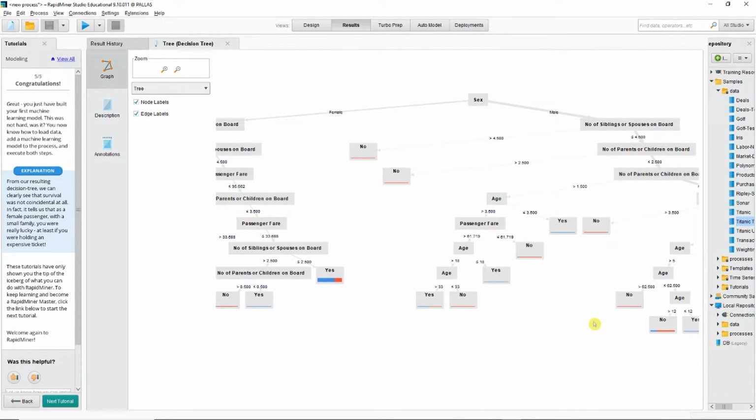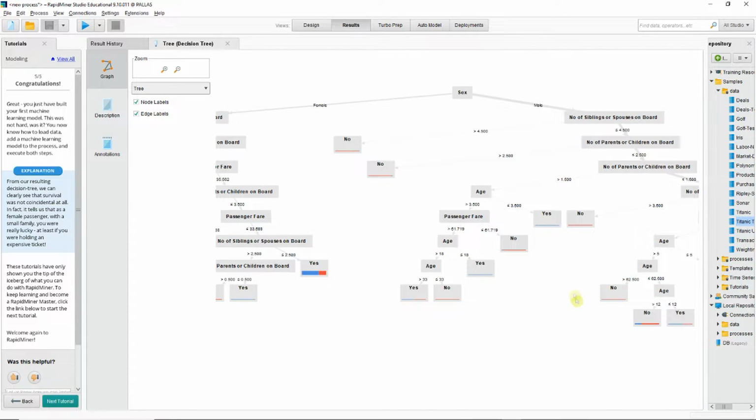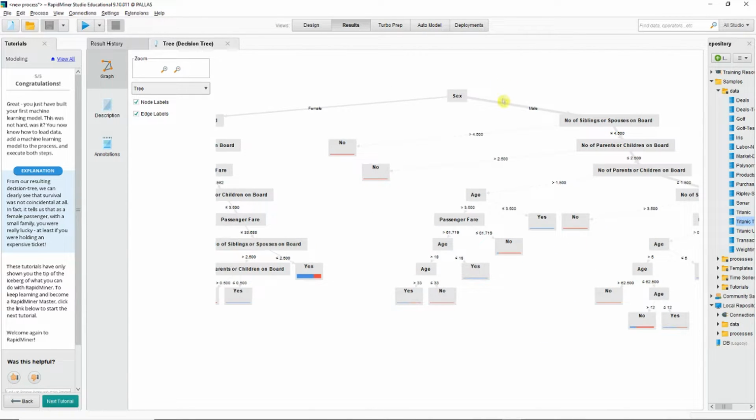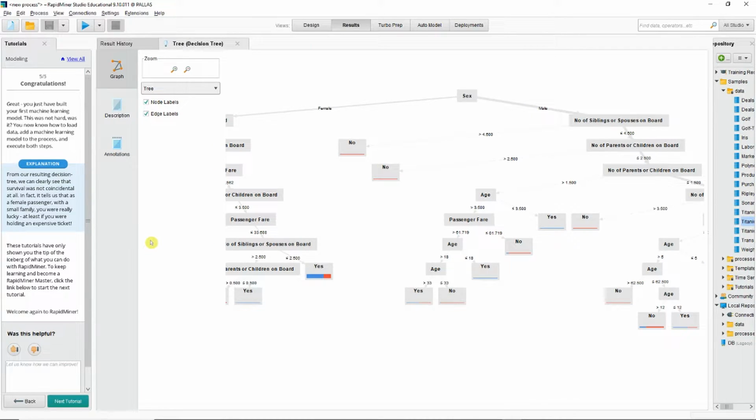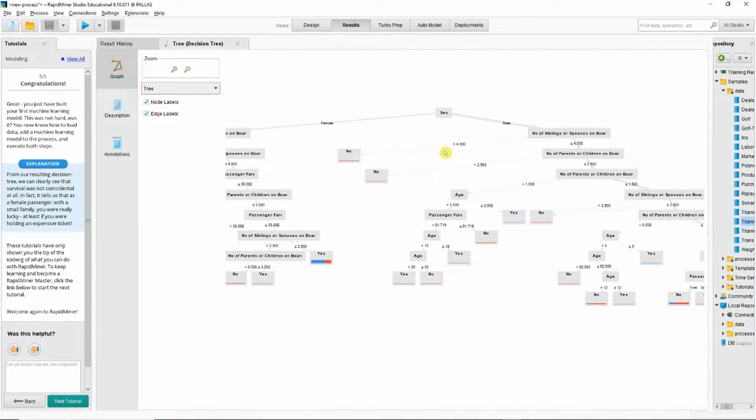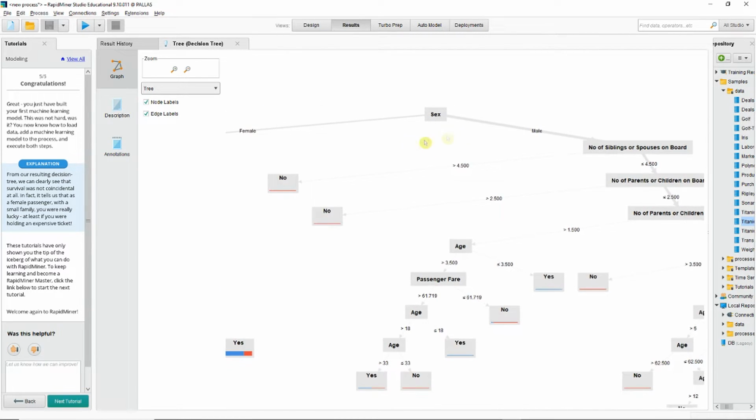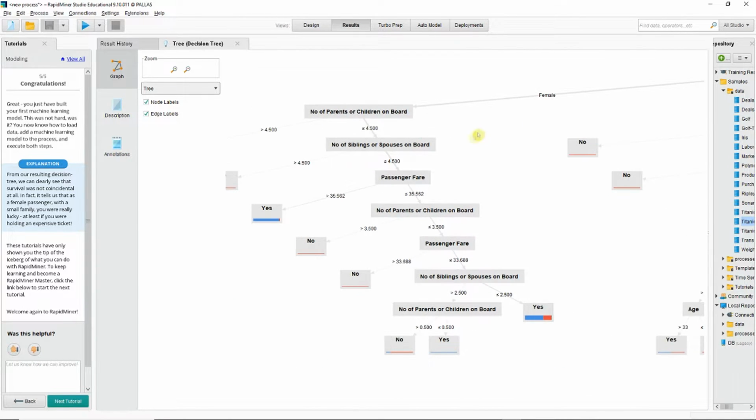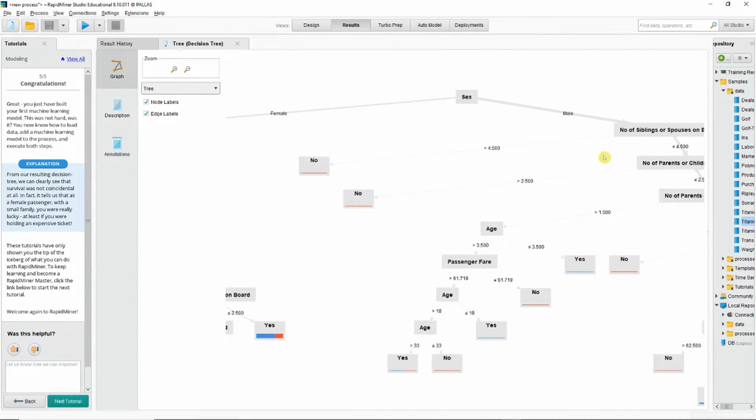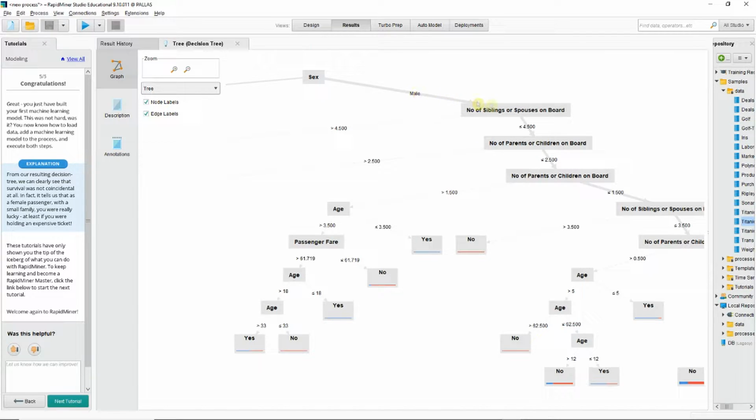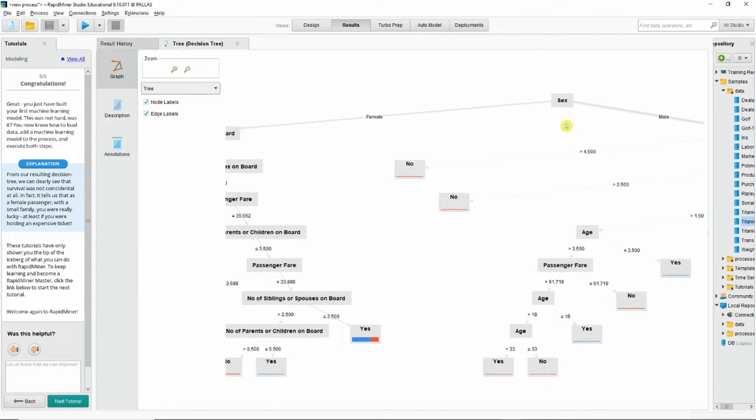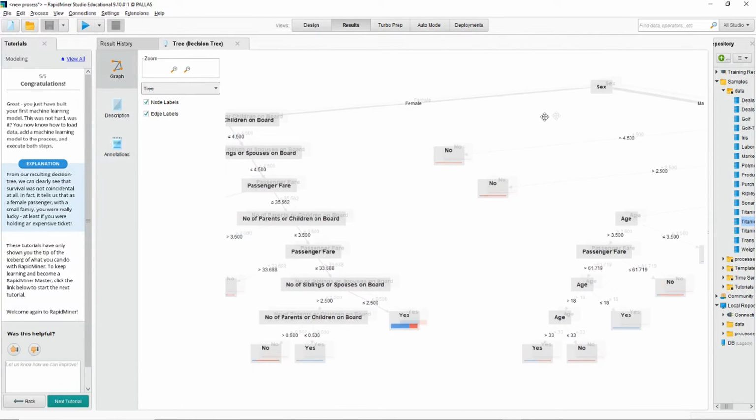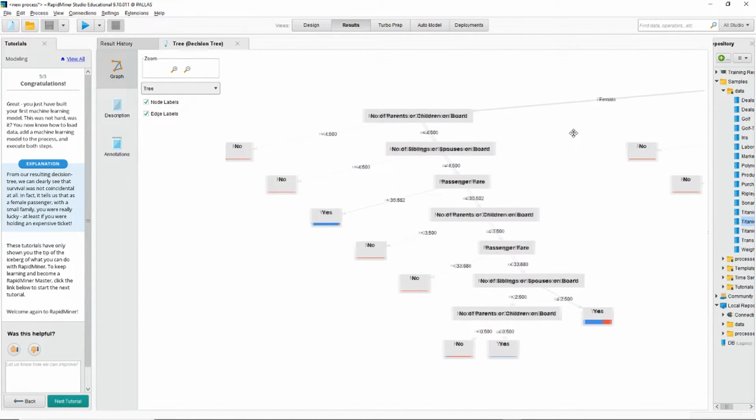So now what we have is a tree that at the top starts with the first determining characteristic, which is the sex of the passenger. So we take a look at the top node, check the sex of the passenger. If it's female, then proceed down this side of the tree. If the passenger is male, then you're going to proceed down this side of the tree. So let's take, for example, a female record. So we're going to go down this side of the tree.